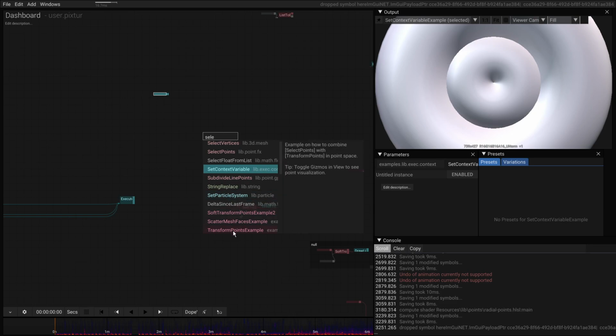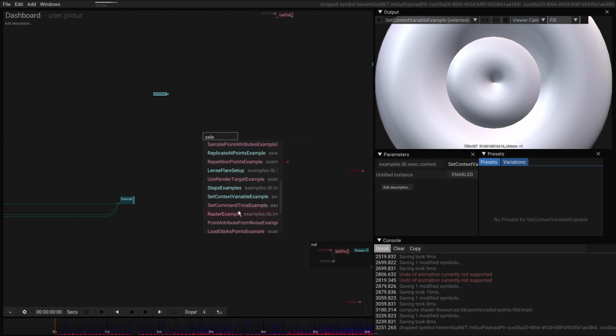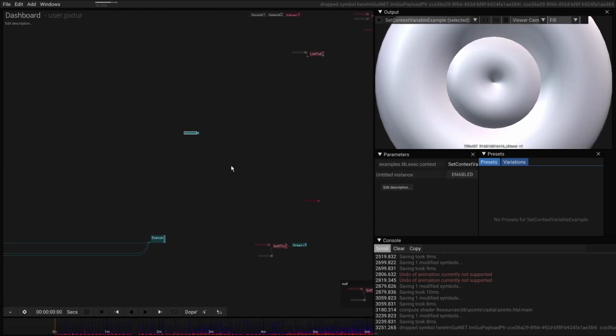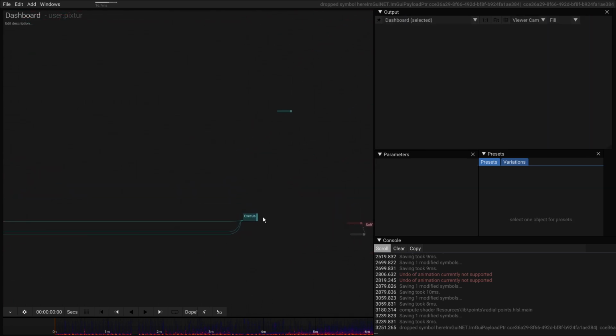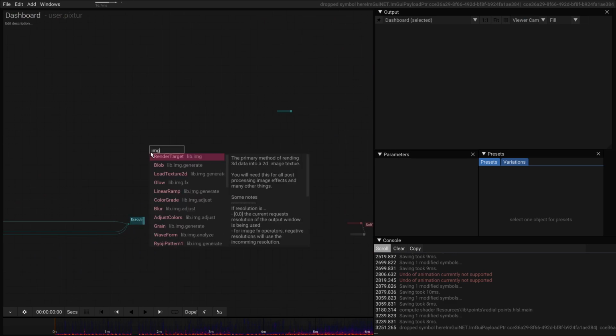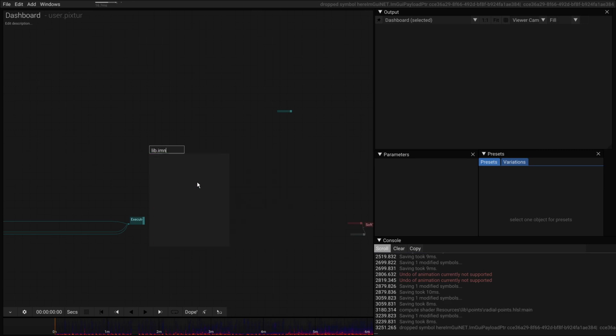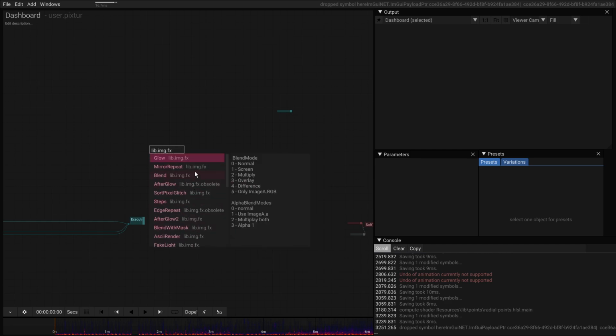So you can hover over these, and this might be useful for learning how things work and finding more relevant operators. One thing that is super useful is that you can now search for namespaces, which means if you type image dot, you get all the image operators. And if you take the clip image fx, you get all the image fx. So yeah, something that is useful.